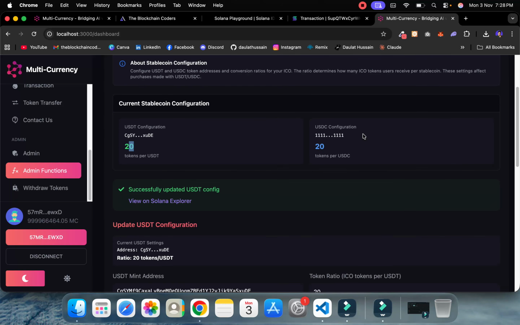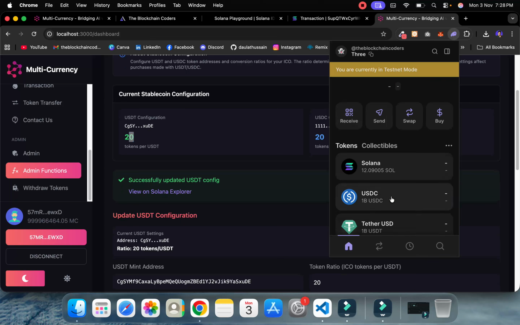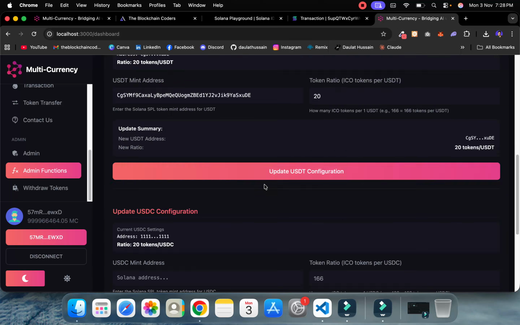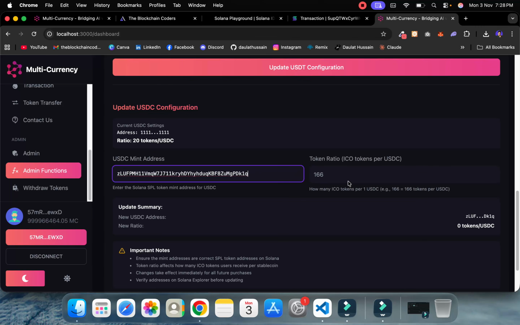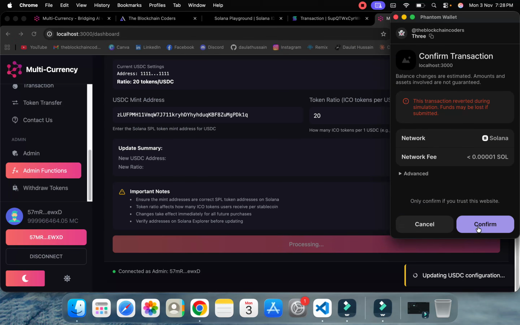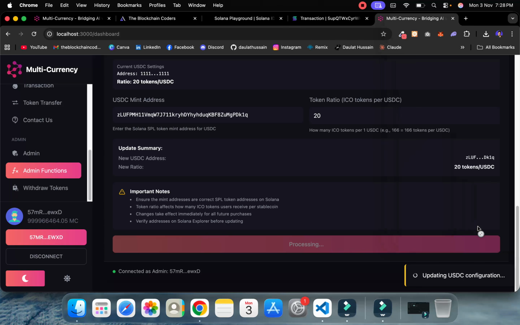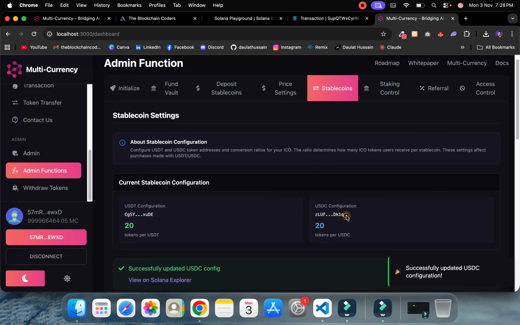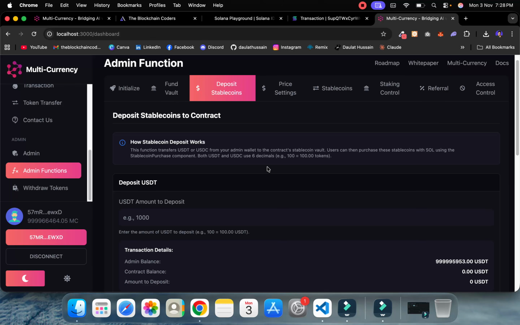Now let's do the same thing with the USDC. I'll select here, come back here, copy the address, and that's what I'm going to update. Let's provide the address, give this 20, and click on this update. The transaction is happening. Let's click on this confirm, and soon we'll get the confirmation, and here we have updated. Once you update it, you will find the balance is reflecting, the ratio is reflecting, and the addresses are reflecting. Now you can come back to the deposit, and you can deposit stable coin.